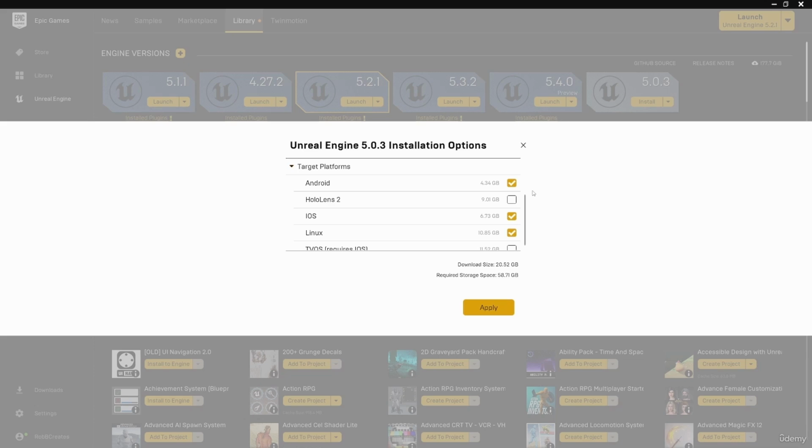So for example, I know that I never work on any mobile devices, so we can untick the Android and iOS to save that sort of 10, 11 gigabytes there. I've also never deployed to Linux, so I can save another 10 gigabytes by removing the Linux option as well. As I mentioned, if you ever do want to come back and add these back in, we can add these at a later date. We can see that we've cut down the required size now by quite a lot.